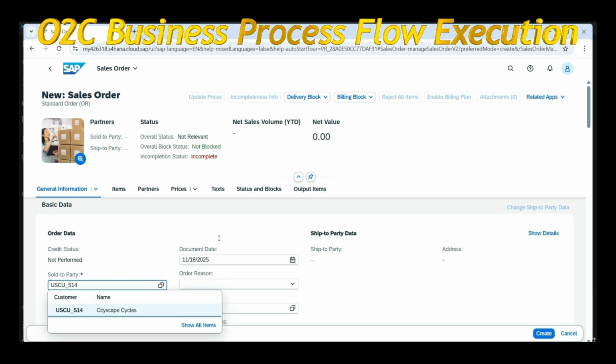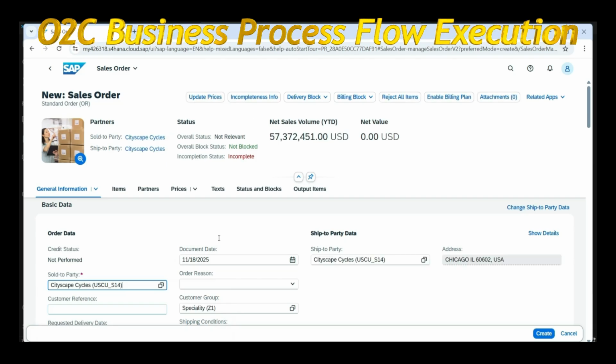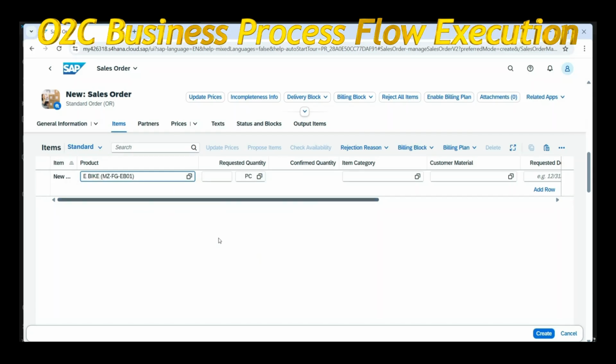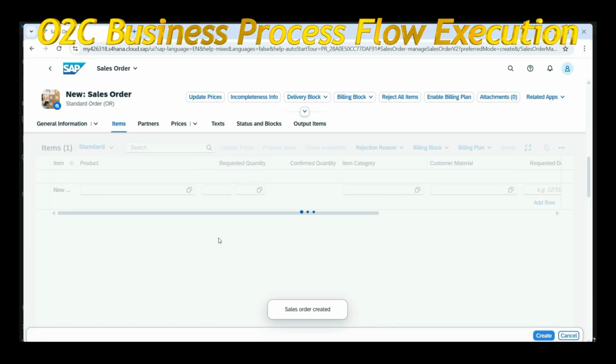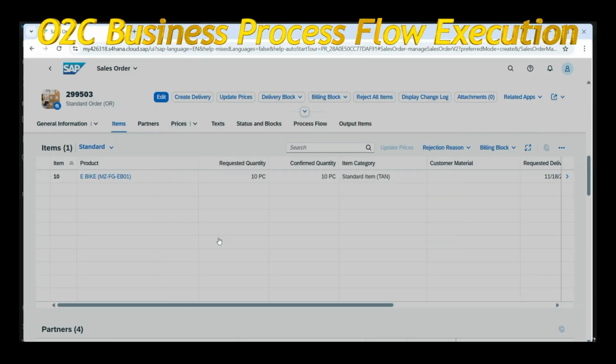Customer details are being fed. Product is being fed. Requested quantity 10 would be keyed in by the automation test script. Create is being clicked. Warning is saved. Here the sales order is generated. The sales order number would be grabbed by the automation test script and it would be stored in a variable.